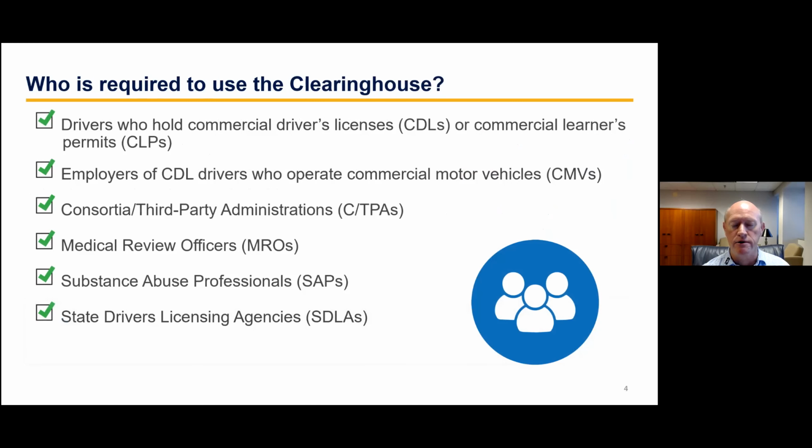Who's required to use the clearinghouse? A lot of different people are required to use the clearinghouse. We're just going to talk about a couple of them today. We're going to focus mainly on drivers and then you all as the employer, but you can also see you have consortia, third-party administrators, medical review officers, substance abuse professionals, and our state driver's license agencies. So in Virginia, the DMV is going to be an entity that's required to use it.